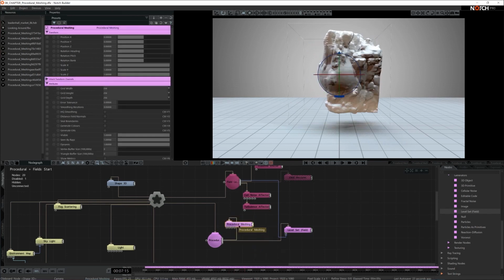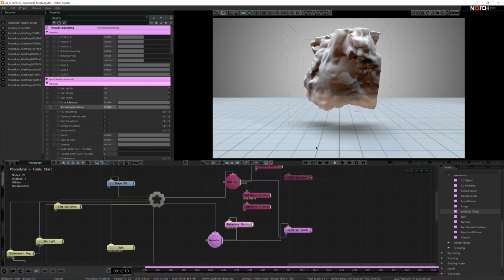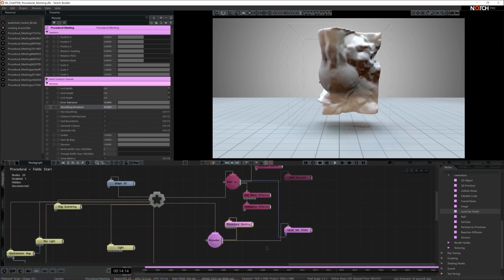Now there's a couple of things we might want to change in the procedural meshing node. I think we definitely want to bump up the error tolerance and add some smoothing. So I'm going to add 20 there. Great, I think this works.